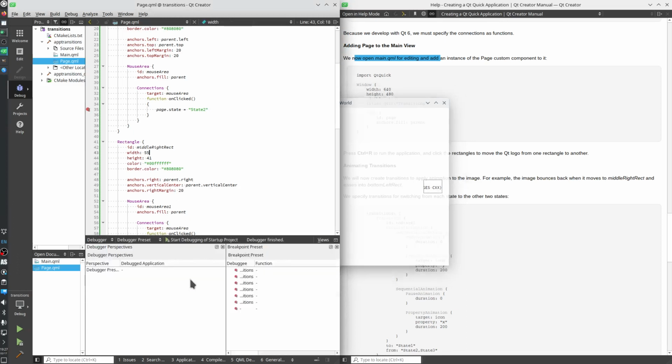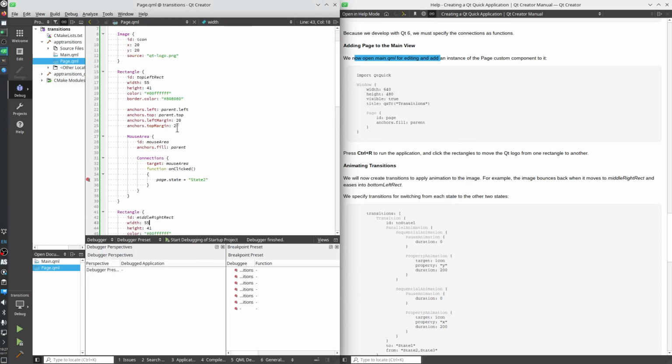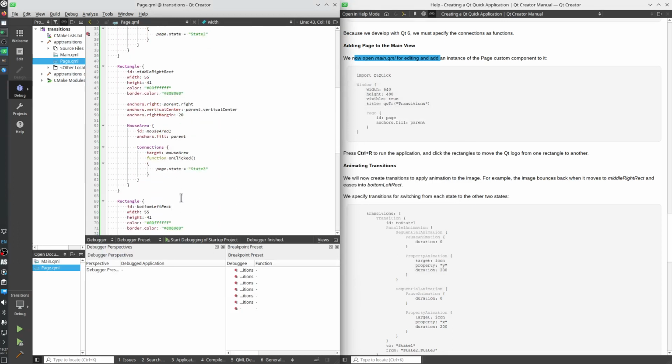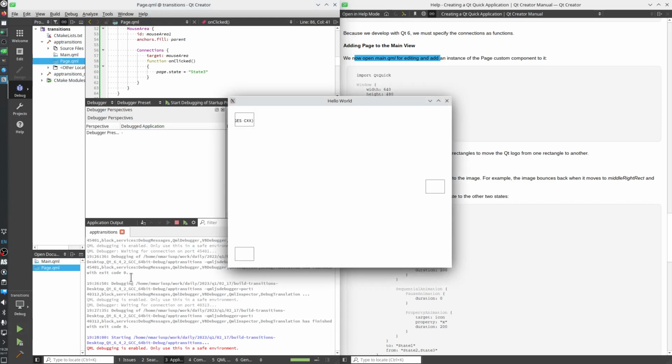Okay, let's stop the debugger. So this advances to state 2, this advances to state 3, and this advances back to state 1. Let's run it. So this is the way I started with the debugger, start debugging of startup project. And this is the way I run it without debugger, so run Ctrl R. Okay, click once, and then the second click does not work.